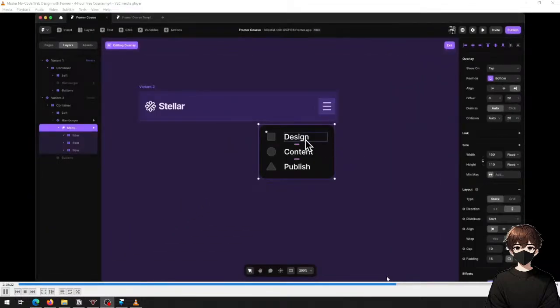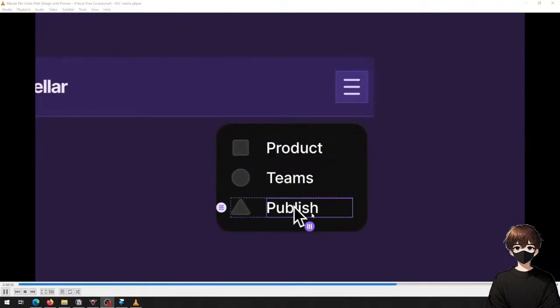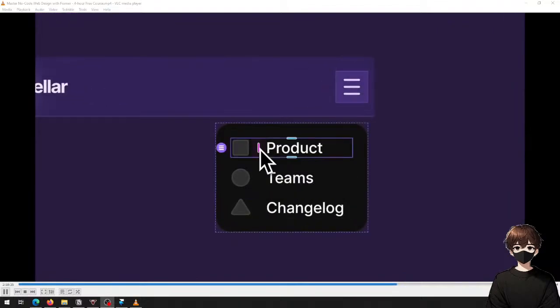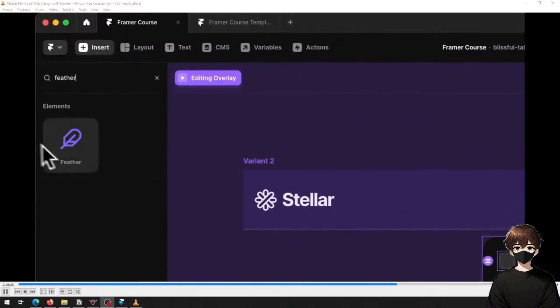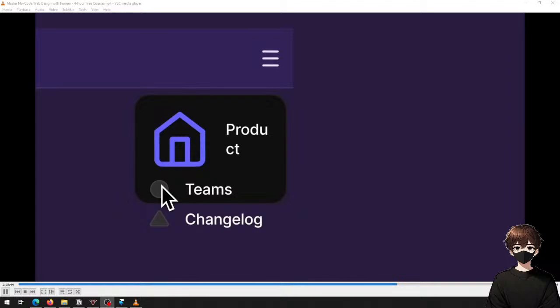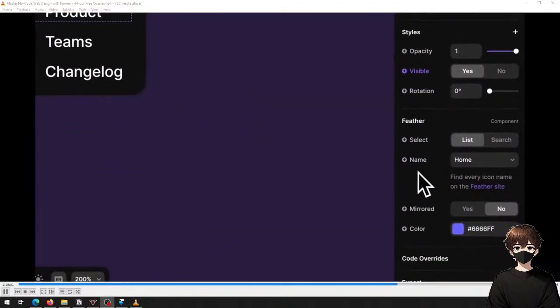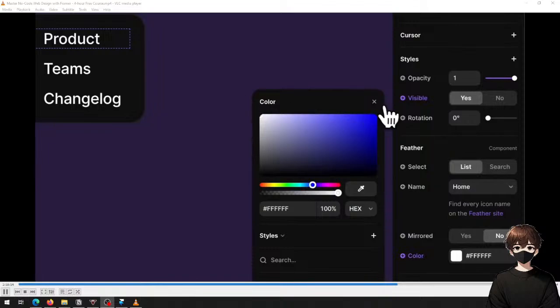At this point, the goal is to set the same menu items as what you had in your navigation menu. So I'm going to set this to product, teams, changelog. Then for the icon, again, I'm going to use feather icon, then drag and drop into my menu item. Let me remove the previous one and then change the size to about 20 by 20. Let me go to the style, including the color to white.